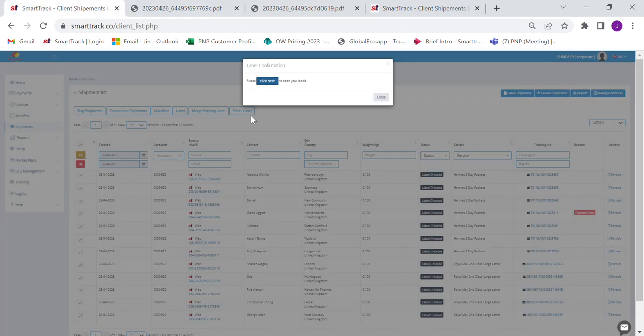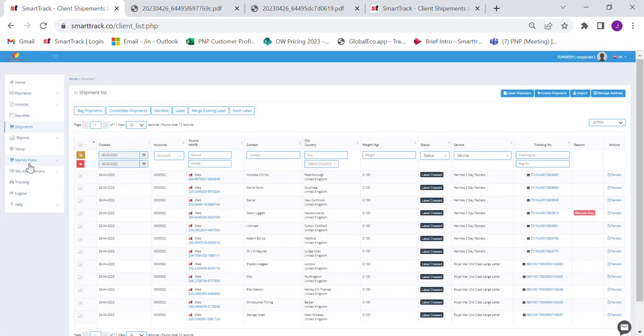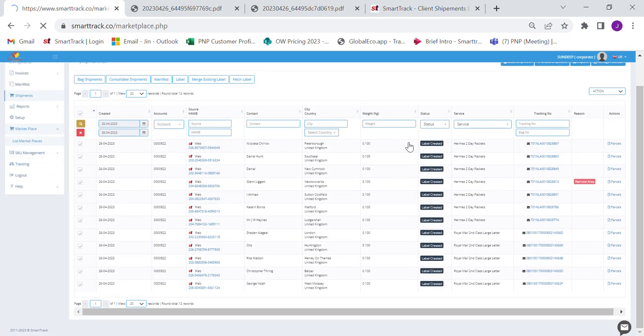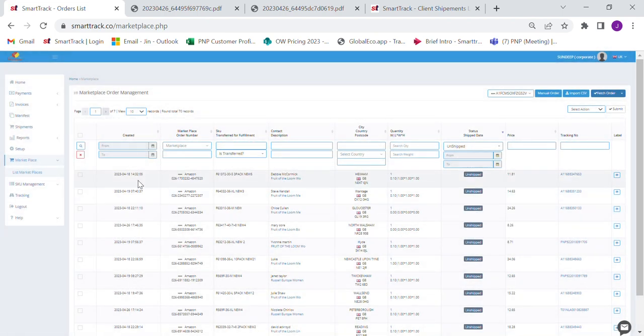Now go back to SmartTrack, go back to the marketplaces page, select the orders that you've already got the labels printed, then click on the dispatch from the drop-down list, click on submit. That will take these orders away from this page.